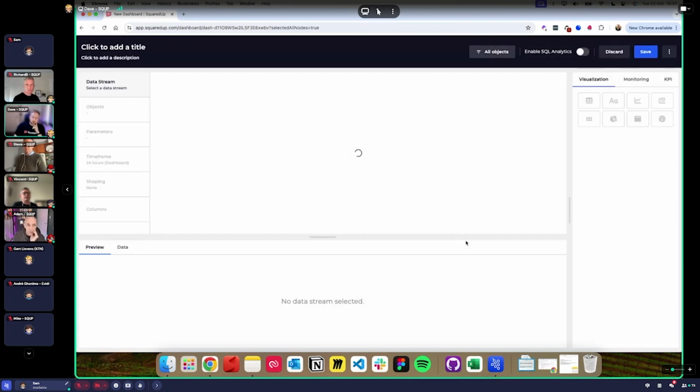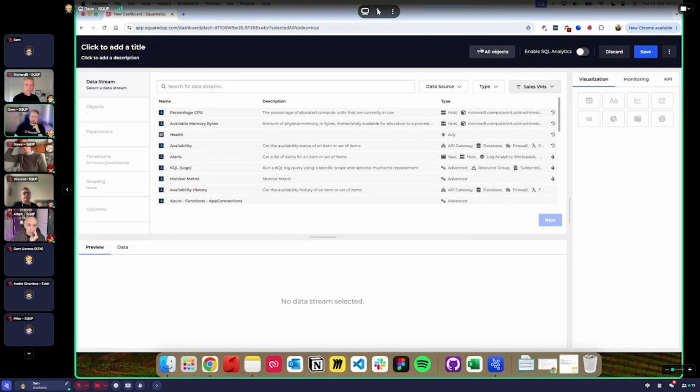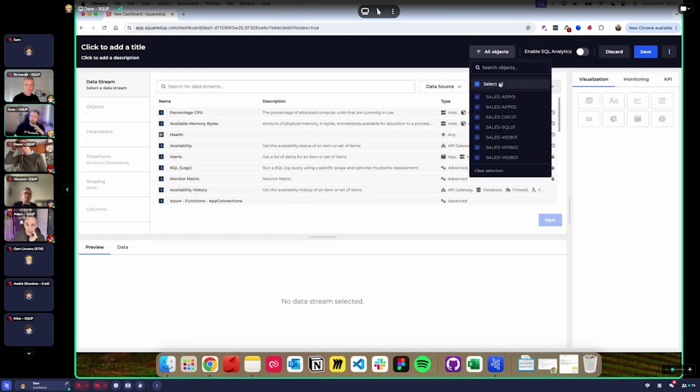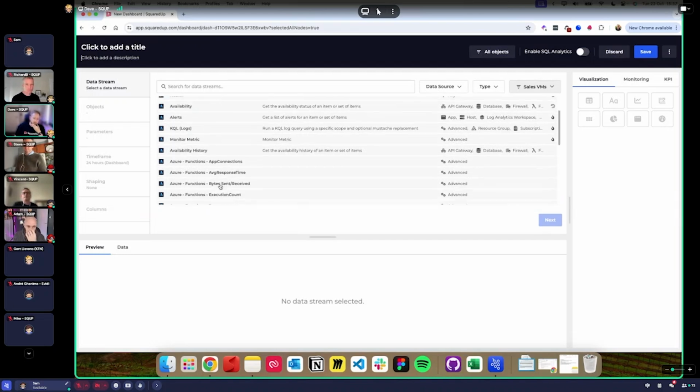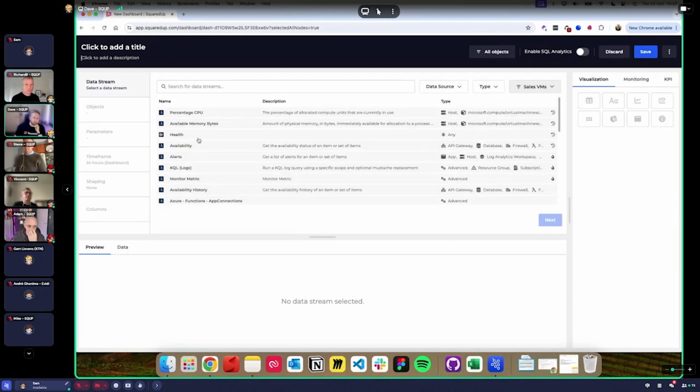So I can go into our tile editor, and you'll probably spot a couple of things. You have a similar picker here, so you can just quickly change it on the fly while you're editing a tile. And additionally, we've filtered that list of data streams to any data that applies to that. So I'm just seeing here host metrics and host data streams.